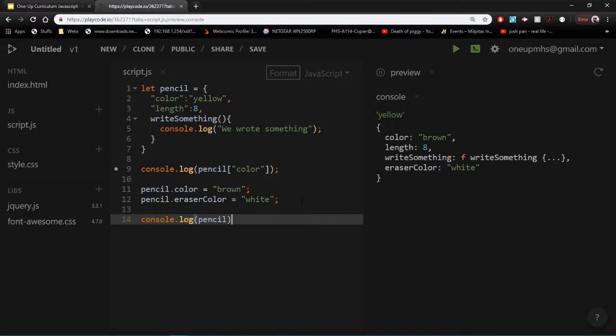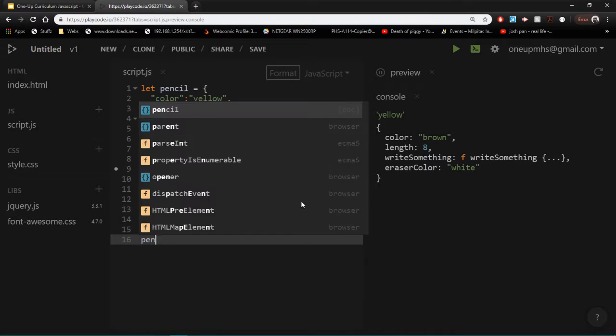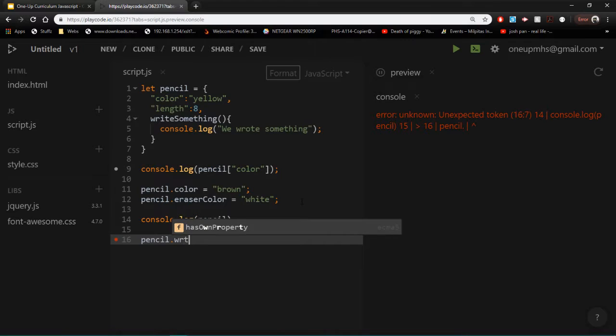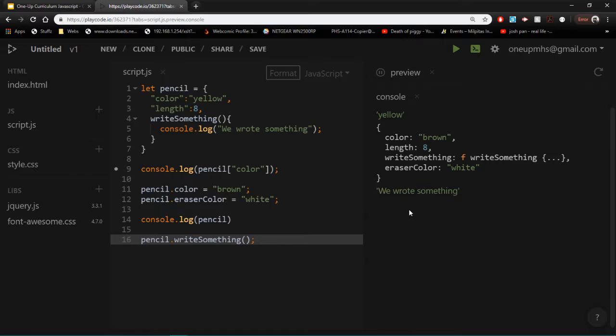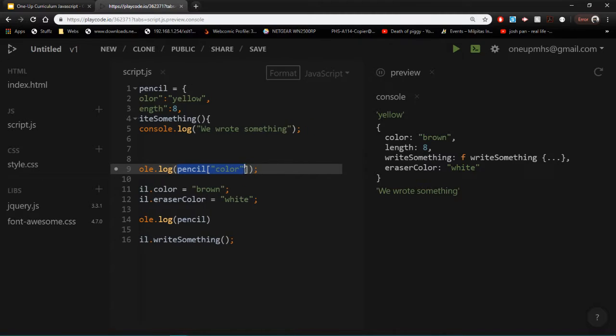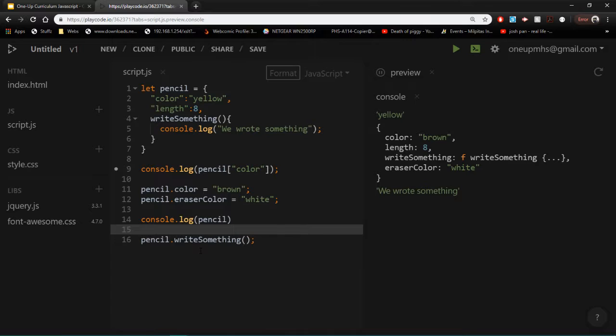And now let's try calling one of the functions. pencil.writeSomething. Bam. It called the function, we wrote something. And so typically in coding, when we change one of the values, or when we talk about one of the properties instead of the functions, I should speak slower. We say pencil square brackets color with quotation marks. But when you use one of the functions, we just use the dot there.